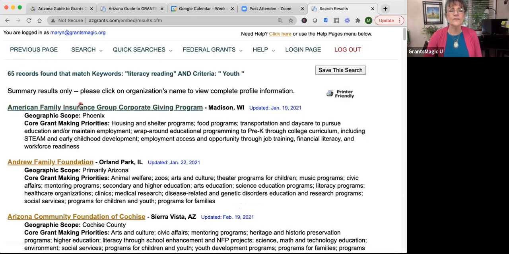And we come up with 65 records that match, that have either literacy or reading and also match the criteria youth. You see how that goes? Either literacy or reading or both, and match the criteria youth. Wow. So that's a 3-fer. We're matching on geography, Arizona. We're matching on the issue area, literacy or reading, and we're matching on the target population, youth. That's called a 3-fer. That is a sweet spot funder for sure.